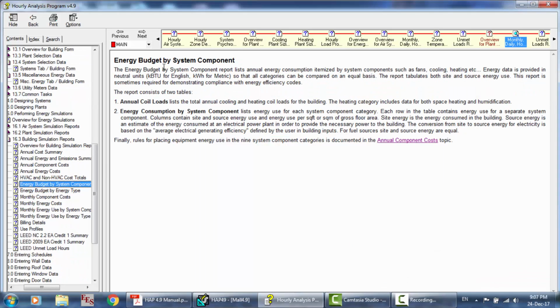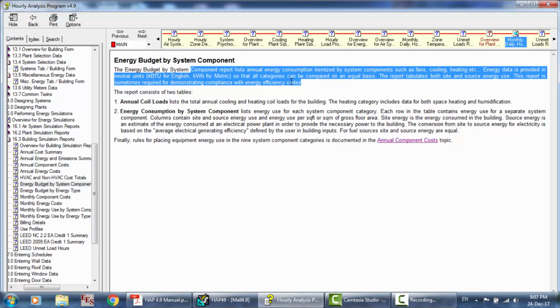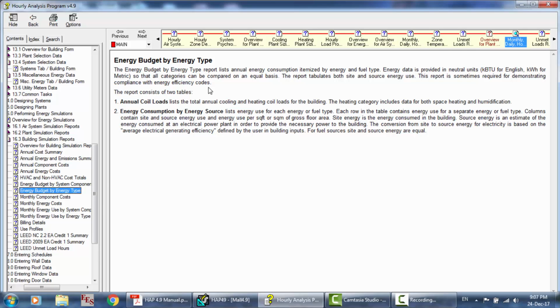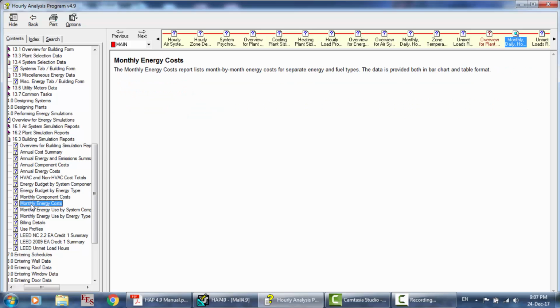So I find here the energy budget by system component report, which lists the annual energy consumption itemized by system components such as fans, cooling, heating, and annual coil loads, energy consumption by system components. You can check out this information, and here the energy budget by energy type. According to the type, you will find these things and the monthly component. You can check these things by yourself. You have to learn how to get the information.